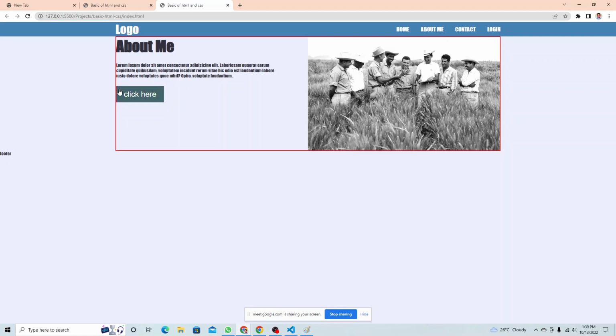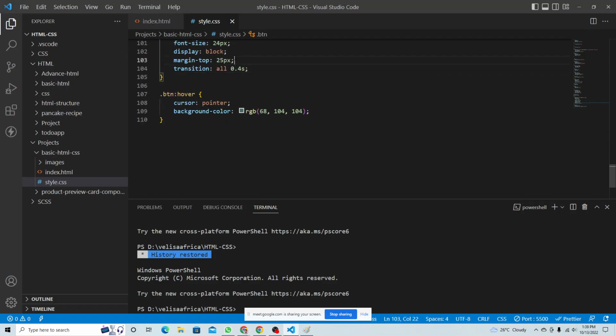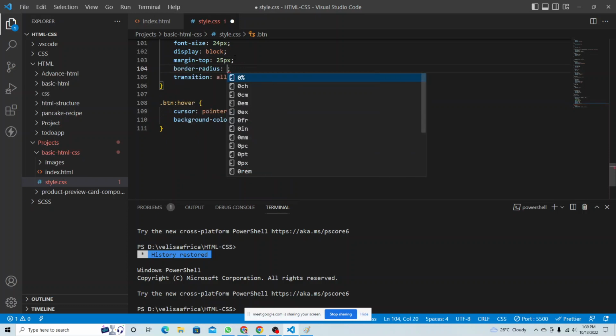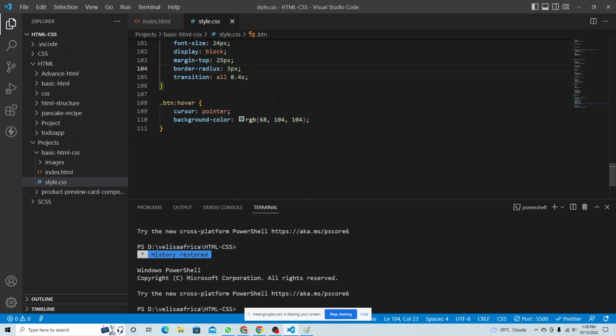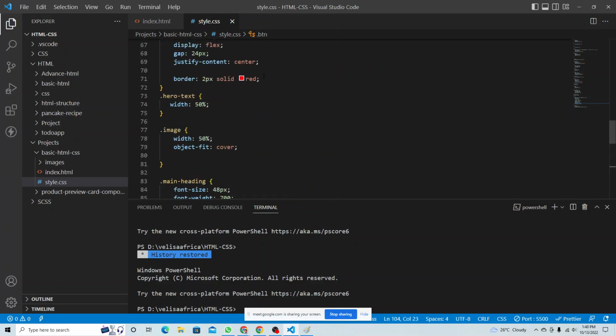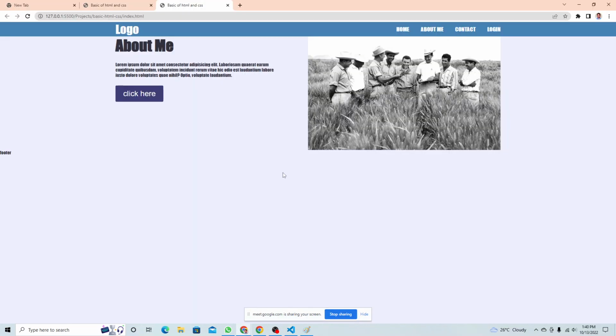Even you can give some border radius here, right? Like 3 pixels. So that will be border radius 3 pixel, okay? It's more curved, right? So see, you can make a nice button like this. Now you can remove the whole section border, right? So that is the hero here, okay? Delete that, save, and see.